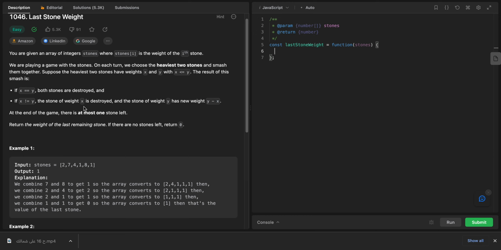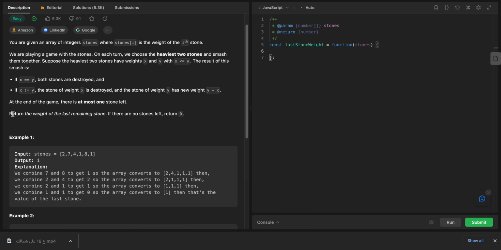Suppose the heaviest two stones have weights x and y, with x less than or equal to y. The result of this smash: if x equals y, both stones are destroyed. If x doesn't equal y, the stone of weight x is destroyed, and the stone of weight y has a new weight y minus x. Okay, the end of the game.